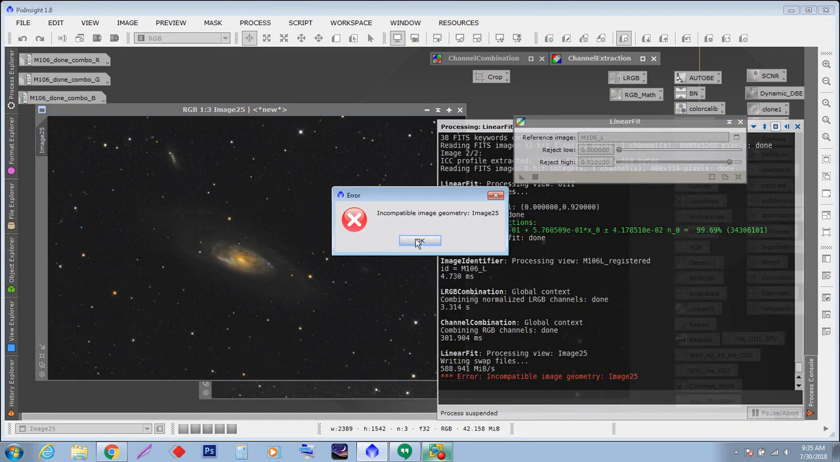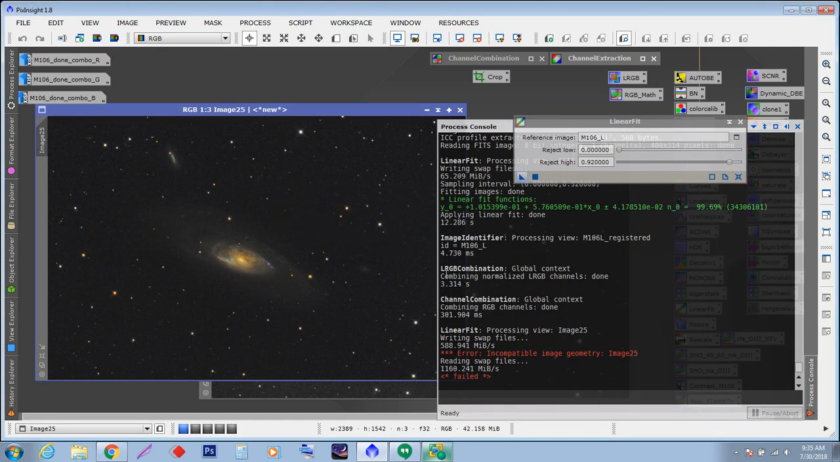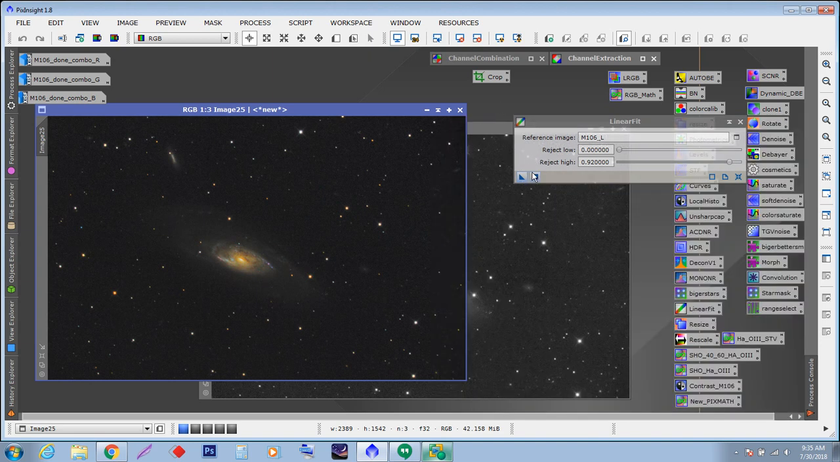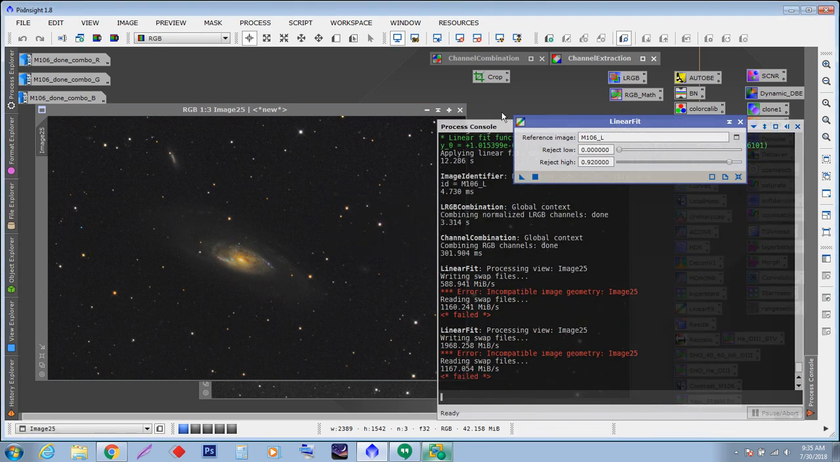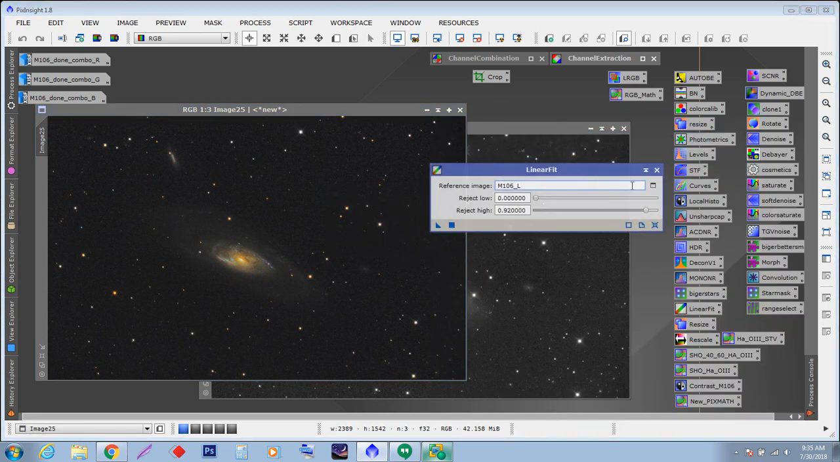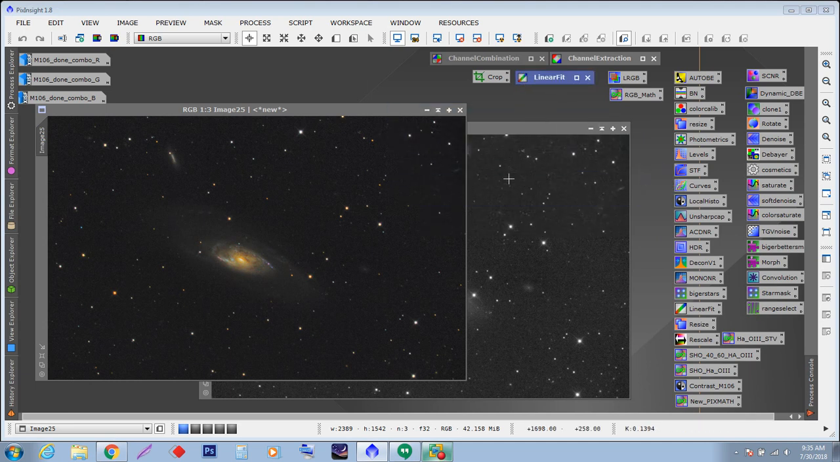Okay, so incompatible image geometry. I get that all the time. So I don't know, let's try, instead of dragging, let's try apply global. So same problem. I don't know why I always get that error. I still haven't solved what's causing that error. I'm sure you guys probably see what I'm doing wrong. But the linear fit way of dragging these 2 files together, it doesn't work. I don't know why it doesn't work.